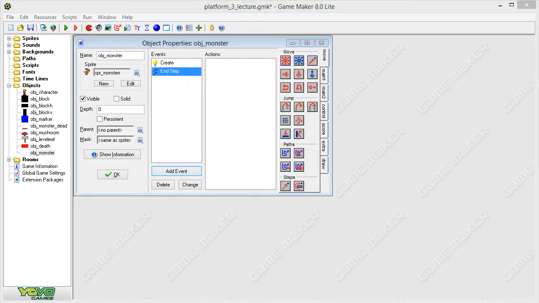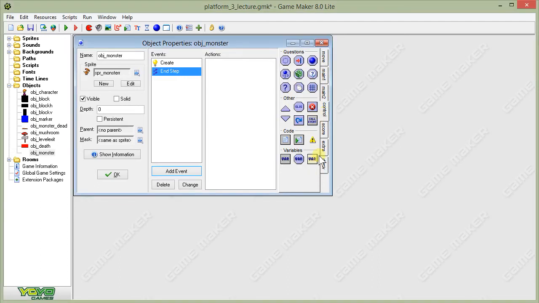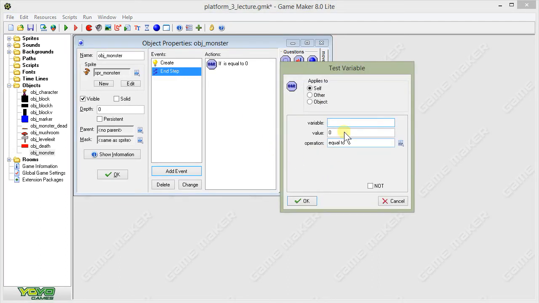For our end step event for our monster, what we're going to do is check whether or not the monster is moving to the right or moving to the left. And I'll show you how we can do that. We're going to come down to the control section, and we're going to check a variable. And the variable that we're going to check is the horizontal speed, which is just called h speed. And we're going to see if the horizontal speed is larger than 0.